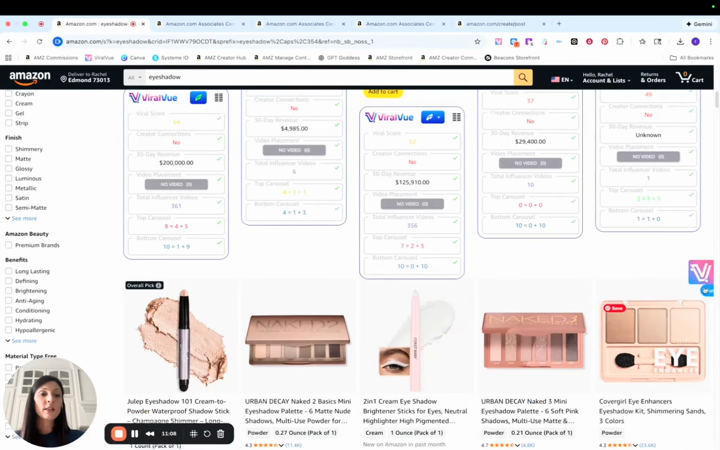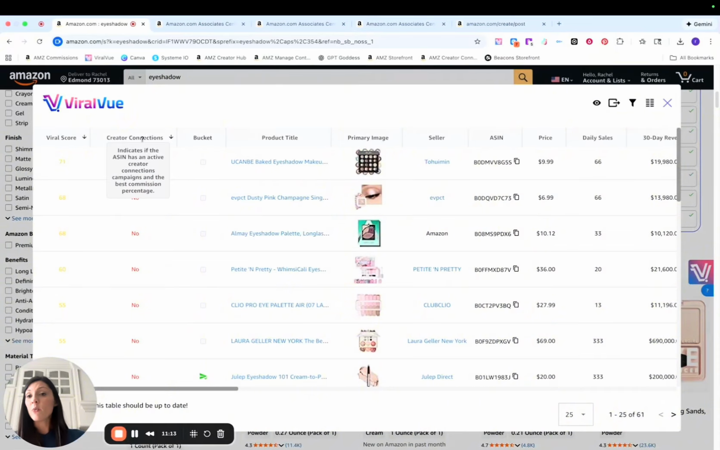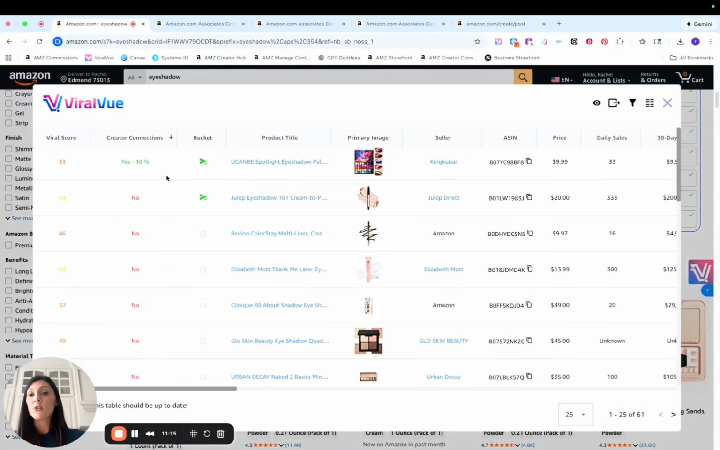And in the middle of this, I'm just going to hit my Viral View extension right here. Then I'm going to want to sort this by Creator Connections. As you can see, I have searched this semi-recently because I was playing around with it. But what has been added to Viral View is this bucket message.